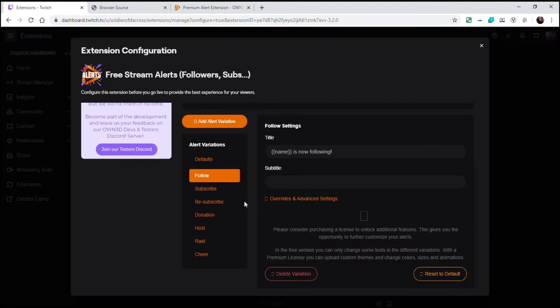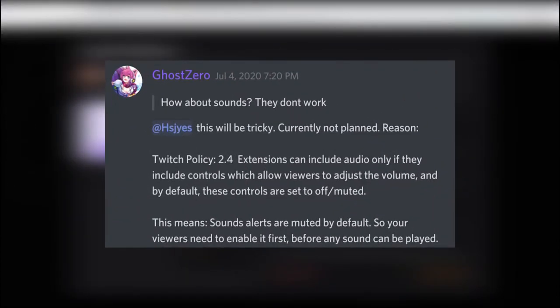If you do have the advanced license and you go into the advanced settings of one of your alerts, you do see a field where there is a sound connected to each one of these alerts. They did go ahead and clear up that they can't have sound for alerts. It's currently not planned. They point to Twitch's guidelines for the reasoning that this is not planned. And so your alerts are gonna look fantastic, but unfortunately you're not going to have a sound attached to it.